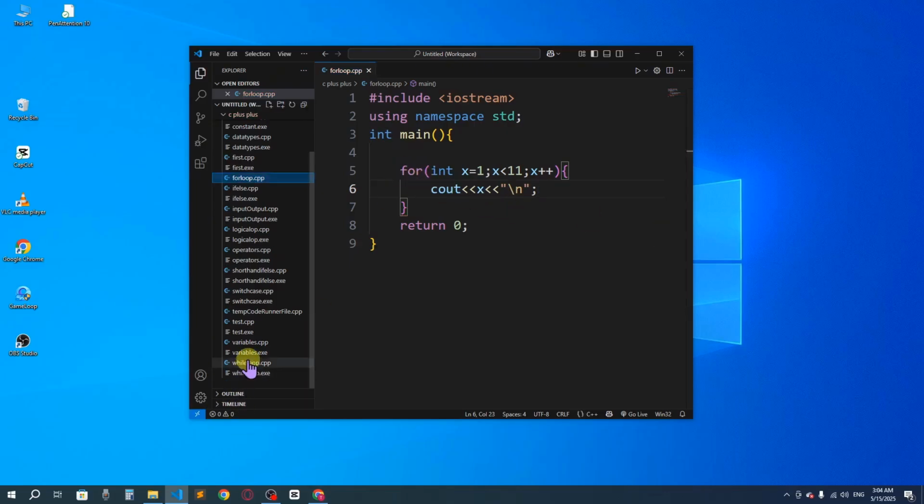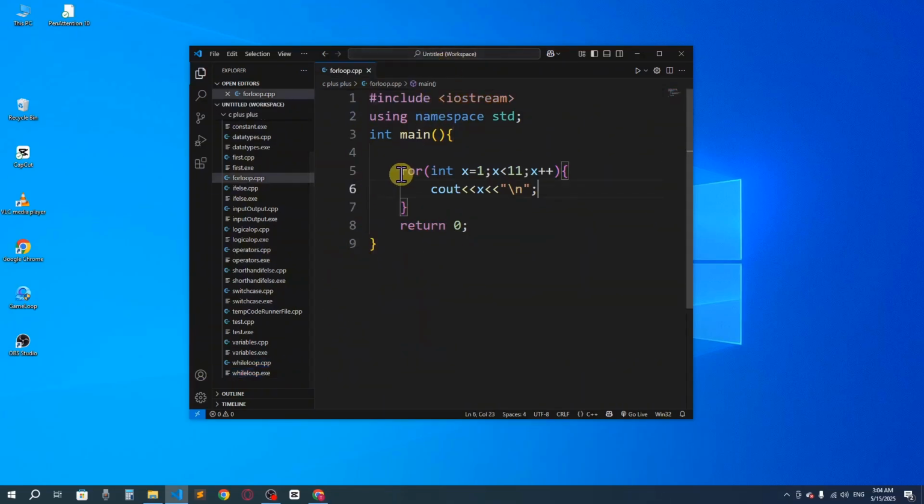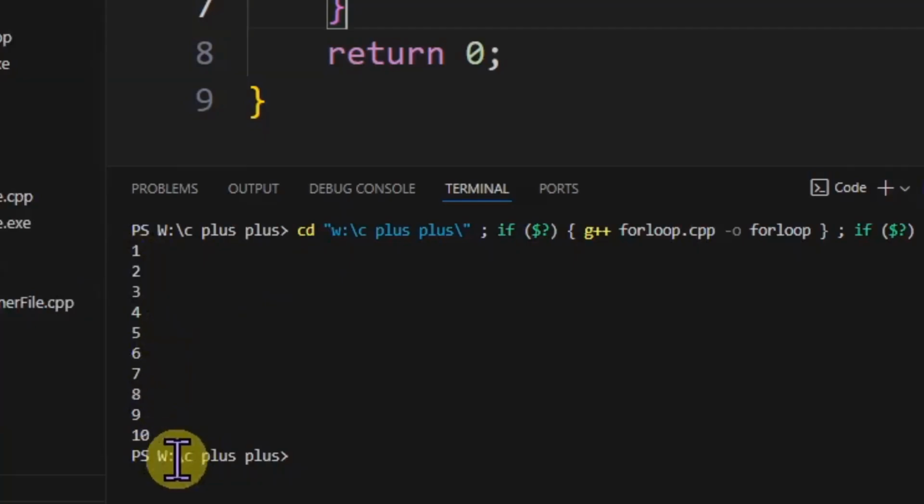So if I go to the while loop, here you can see we have to write 1 2 3 4 line of code. But if you think about from 5 to 11, so it's 6 lines of code, right? But if you think about for loop, just 3 lines of code. So for loop is much easier than while loop, right? Okay, if I run the code, it will do exactly the same thing. And here you can see 1 2 3 4 5 6 7 8 9 10.